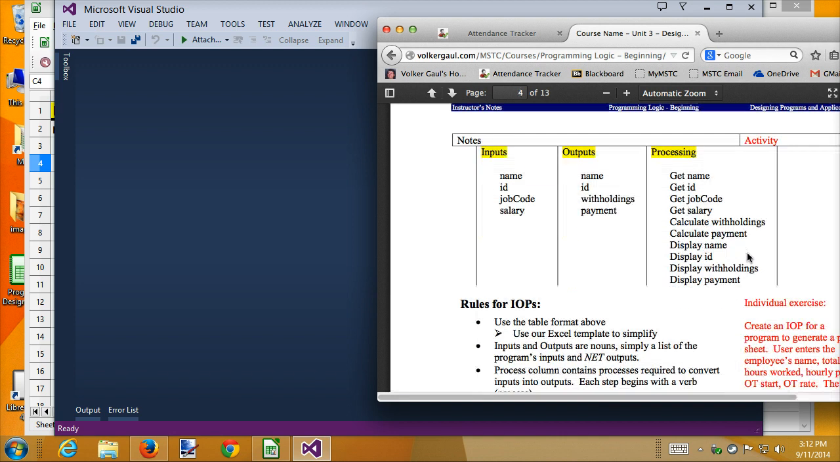Here's one more example. This one's a little more complicated. I want to do kind of a pay sheet thing, and I need the customer or the employee's name and their ID number and their job code and their salary. And I'm going to spit out their name and their ID and their withholdings and their payments. Why am I doing these again? Because I might expect that I might format this so it looks like a pay sheet and actually print it.